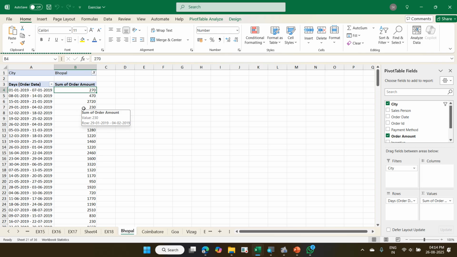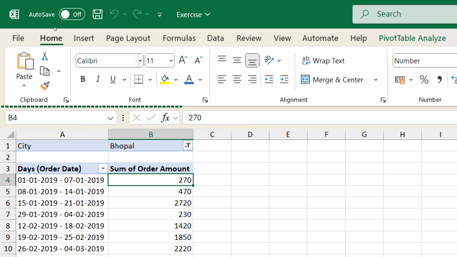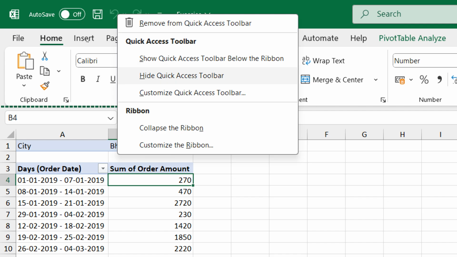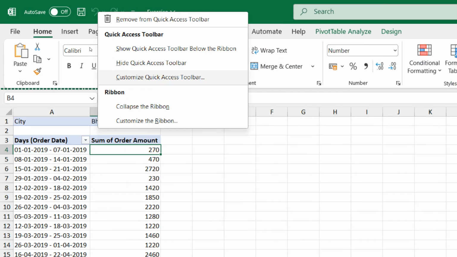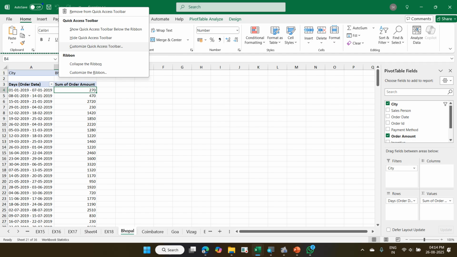First method, go to the QAT. Save, undo, redo. Right click on that: Customize Quick Access Toolbar. Method number 1. Right click, Customize Quick Access Toolbar. It will open a new dialog box like this. A new dialog box has opened here. This is the first method.